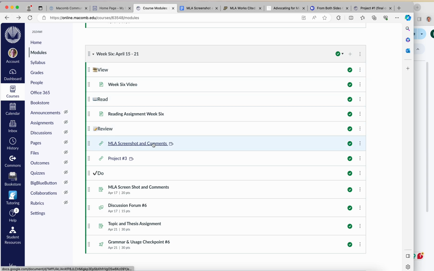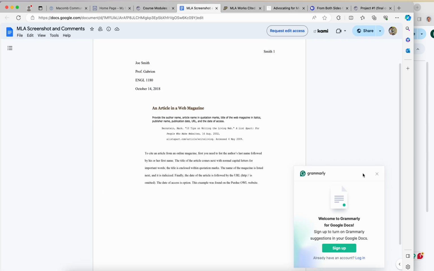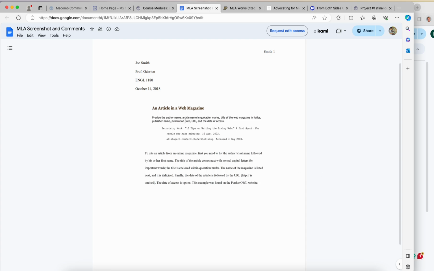The next thing you're going to do is look over your review handouts. The first one talks about the MLA screenshot. In the MLA screenshot, what we're looking at is taking a screenshot of an illustration, an example of MLA format 9th edition, and then describing below it in your own words what you see.